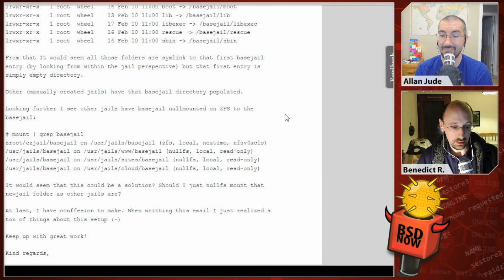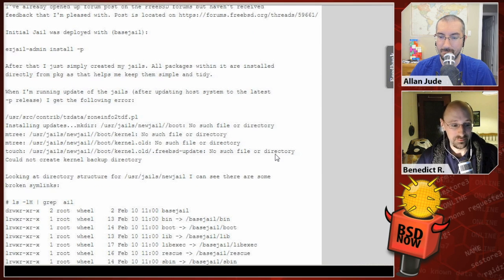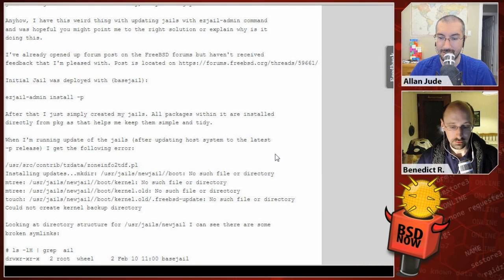Yes, and he says, I have a confession to make. While writing this email, I learned a lot about how this setup actually works. So in general, we've all been there. It seems to be working how it's supposed to be working. And there's just a little error from FreeBSD update when it's trying to install the new kernel because you don't have a kernel and that directory is read-only. But it should be fine.